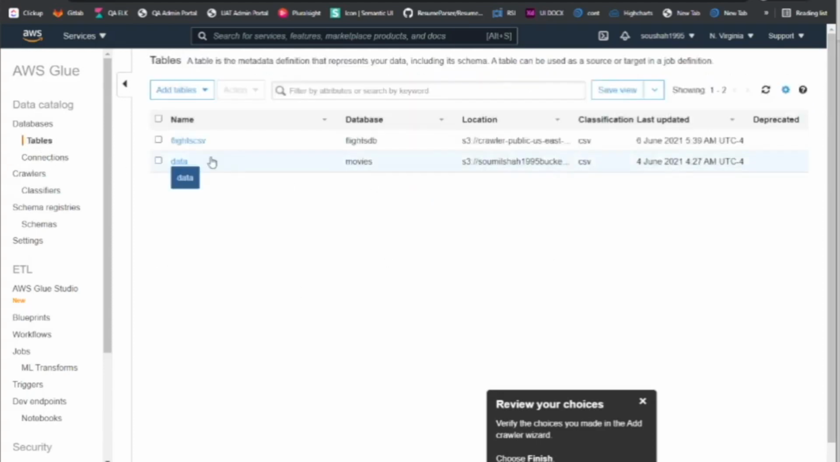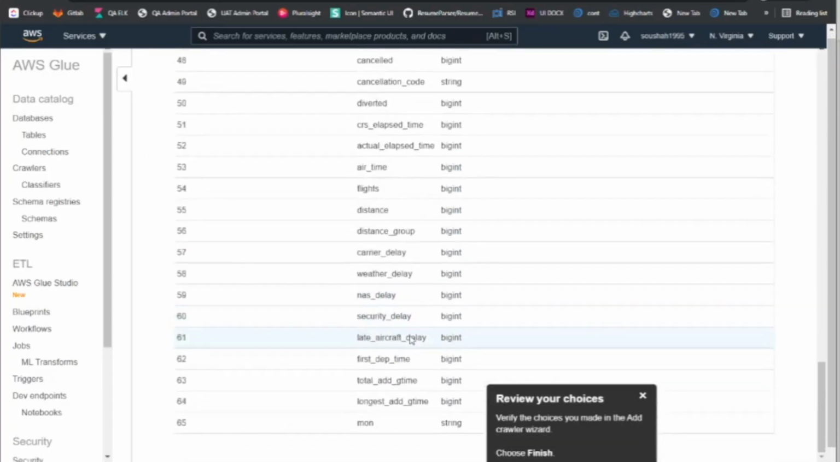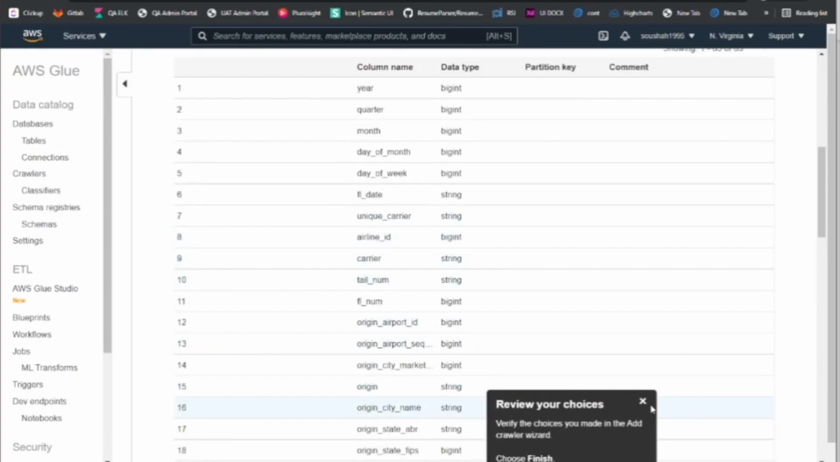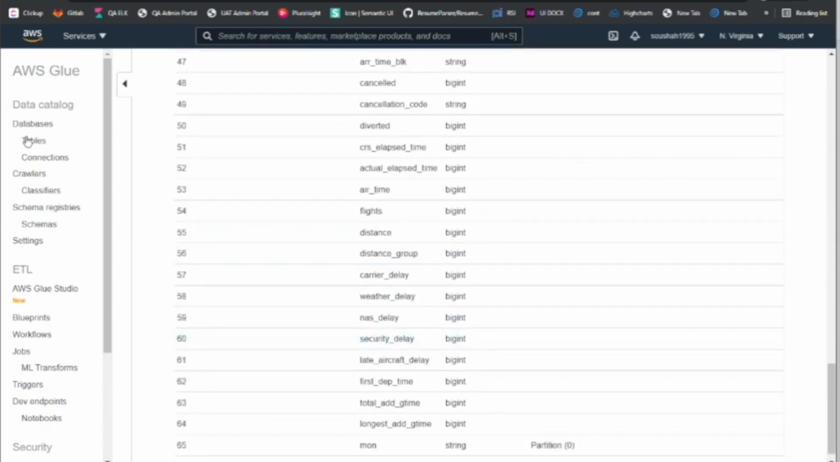So let me try to see the table. I think now the table does appear, called flights CSV. Remember we added a prefix called flights. That's why you have that. And if I click on it, these are all the fields that I have in that particular CSV file. So it was able to identify all the fields and their data types. So you see what I'm trying to say?